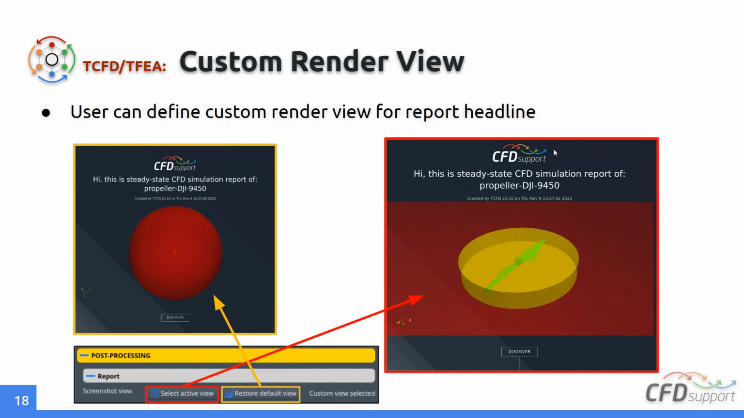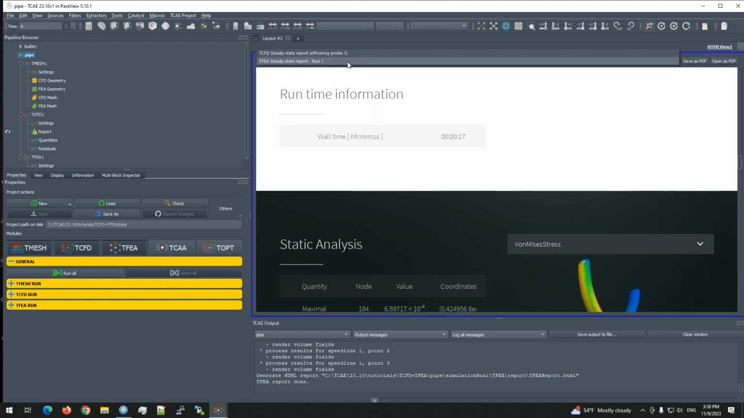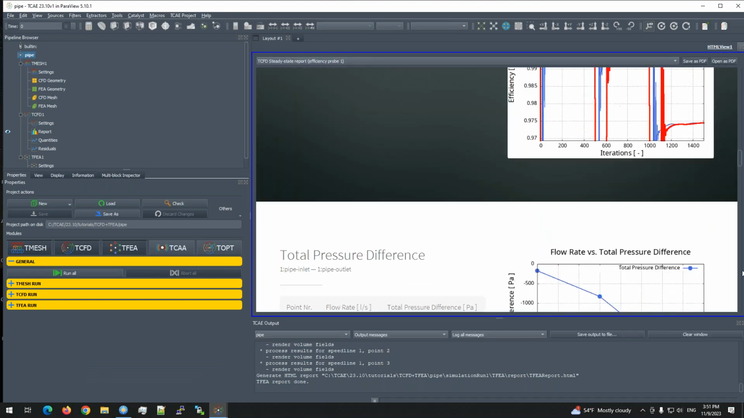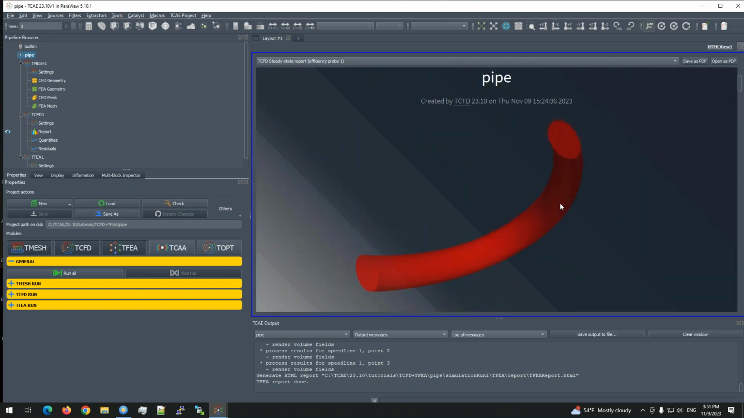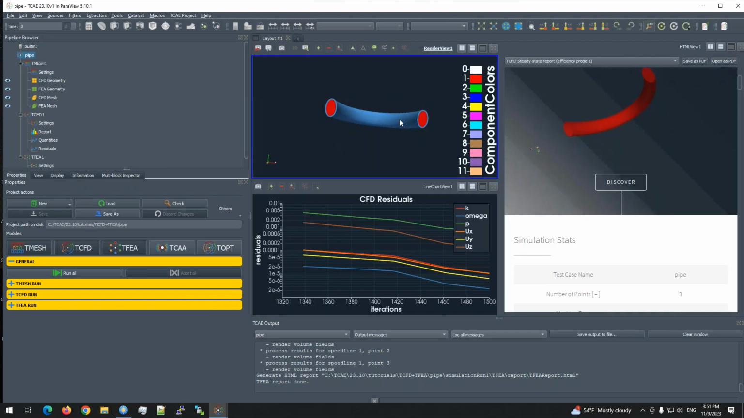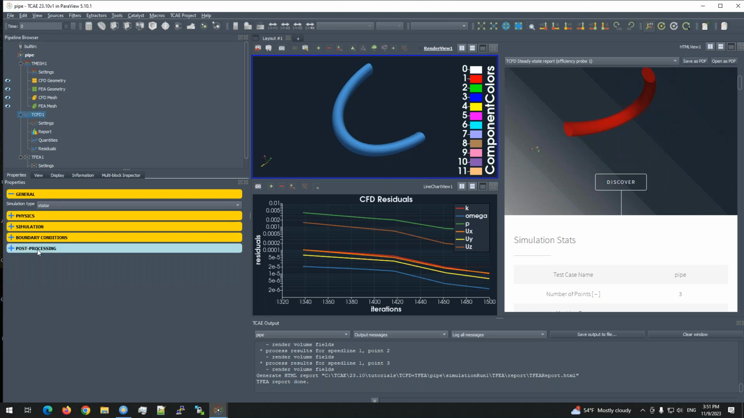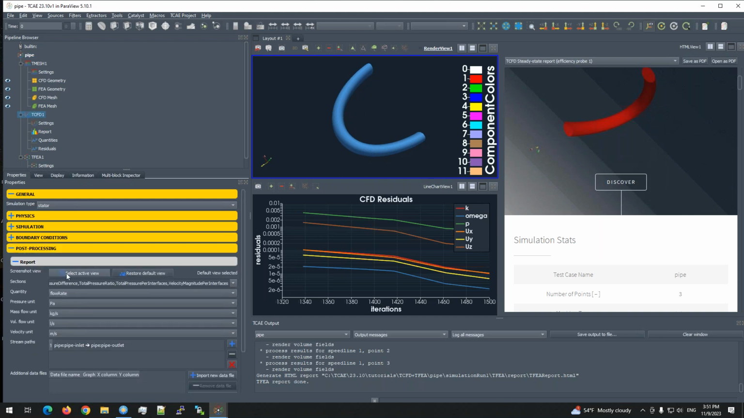Typically, the HTML report originally generated some preset views, which were not optimal for all cases and all geometries. So now you can set your own custom render view. Let's give it a try. You can set it for both FEA modules and CFD modules. For the CFD module, this is the default view. If I would like to change the view, I go back to the rendering and adjust this view. I like this view, so I go to the TCFD module, to the post-processing for the report, and click select active view, and this current view will be copied and put into the report. So now I have set it.